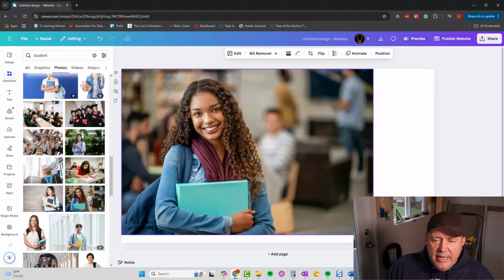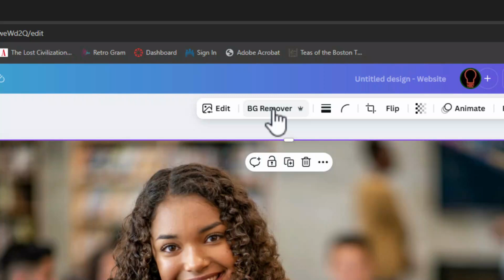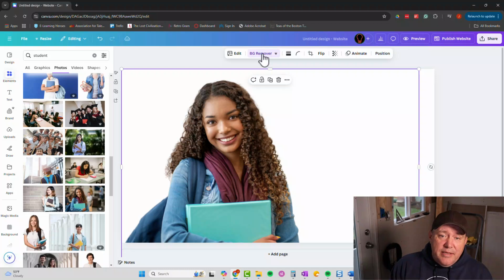Drop that in and go ahead and expand it, and from here they've moved the background removal tool right here in the middle, and I'm just going to assume that's because other people use it just as much as I do. I'm going to go ahead and click on it, and it's literally that easy.